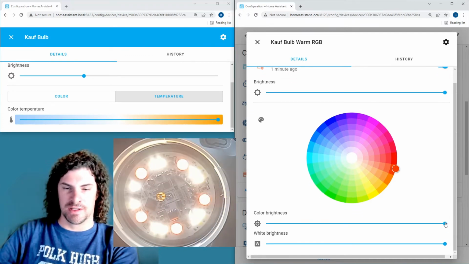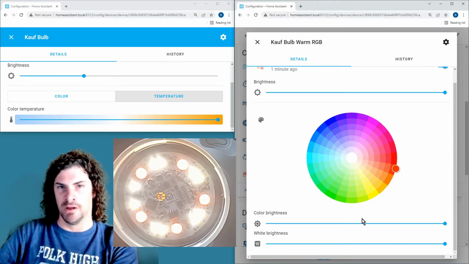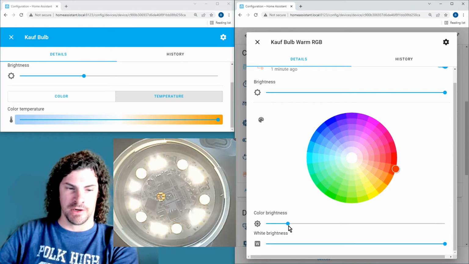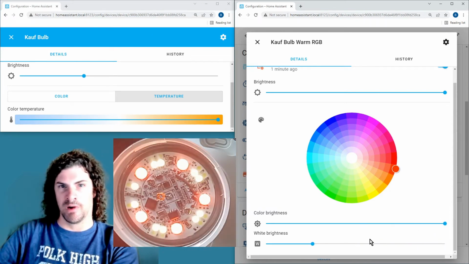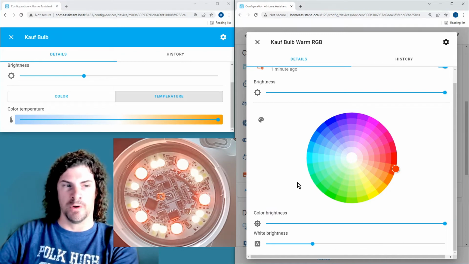And then you can use these sliders at the bottom to control the ratio of RGB to the white LEDs. So here you can turn down the RGB LEDs, and here you can control the white brightness of the white LEDs for warm white. This one up top I disabled just because it wasn't really that useful to have a third slider. So I just have only the bottom two.